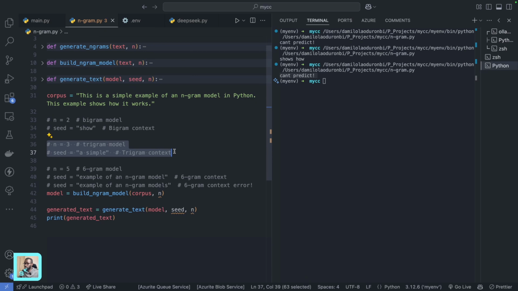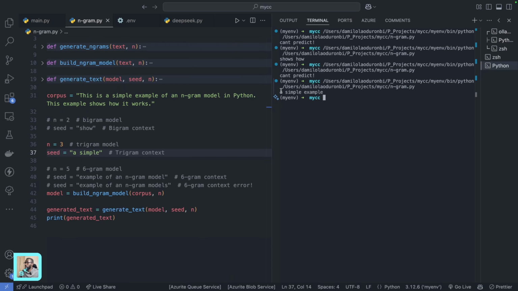The trigram model uses n of 3, so it uses a 2-word context window. So it's going to use "a simple" to generate the next word. "A simple" is here, and if I run the example, we should see "a simple example", because "example" is the word that comes after "a simple". So it's going to consider both of these, not just one. It's not just going to consider "simple", but both of these, right? So I can show you that.